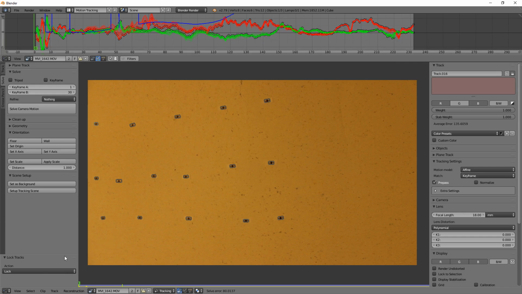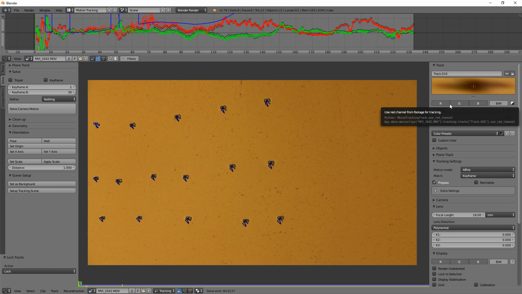So I've gone back to the beginning. I'm going to try retracking everything. But for each track, we can change what colors it's looking at, or turn it into a black and white. So if we turn it black and white, that's what it would be looking at.